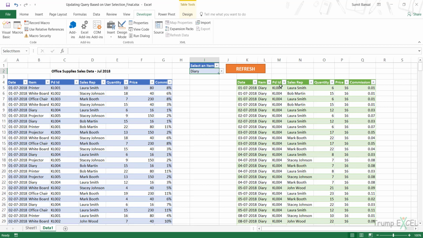You can specify the query name and then you can refresh that specific query, or you can use refresh all to refresh all the queries and pivot tables at one go.